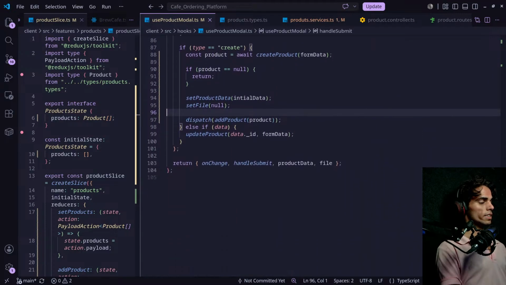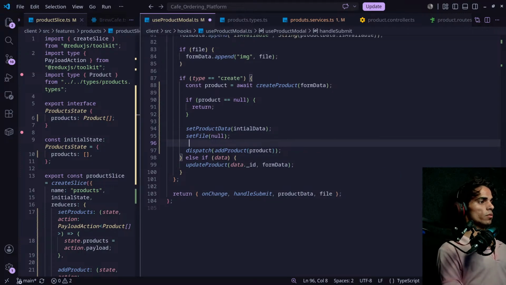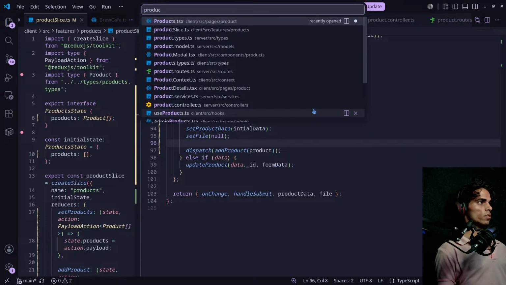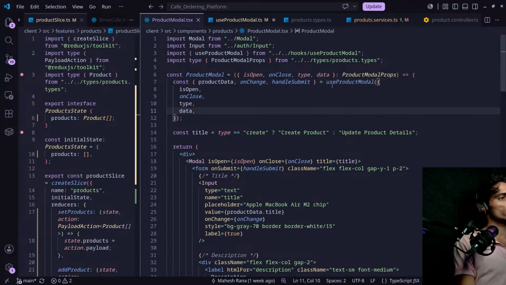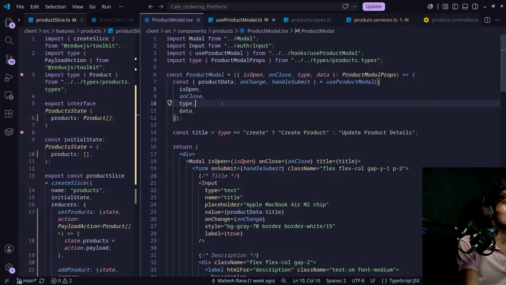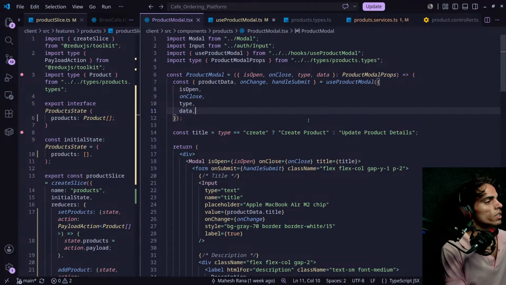Whenever you trigger this, we can close the modal. Use product modal on change, handle product. If I put modal.tsx, we have use product modal. Inside it we are passing is open, on close, and on close we are closing it.